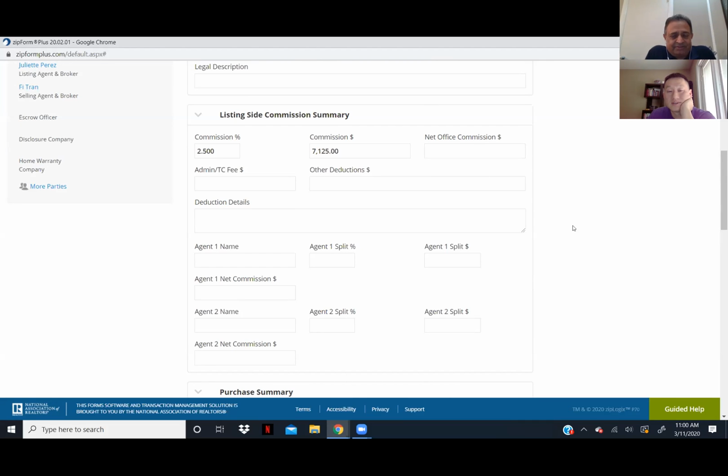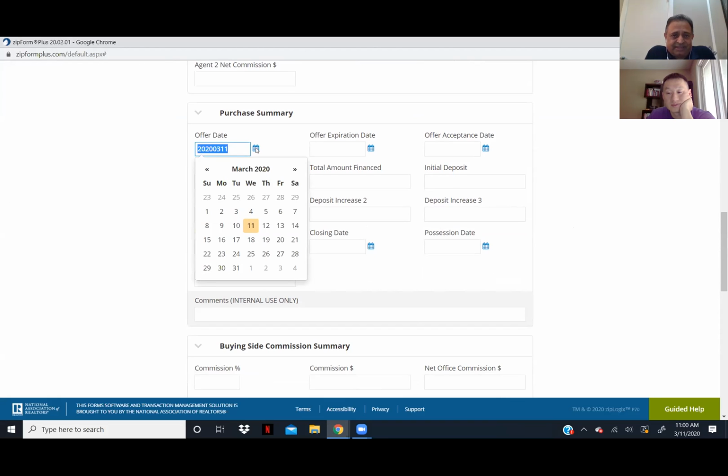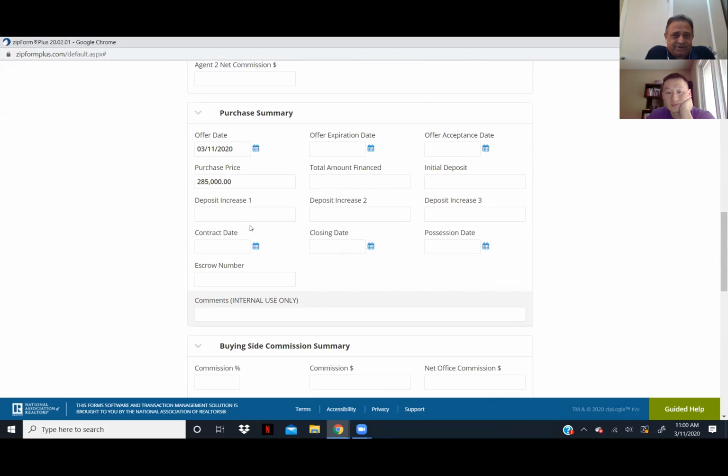Good. If you scroll down, you notice something: offer expiration date, offer acceptance date, offer date. If you click on offer date on the calendar, there's the date, 11. Click on it. It fills it in automatically. Okay. How much are you financing this property? That's the first question. Your purchase price, you're offering 285. How much are you going to finance? Say you're going to finance 200,000. So type in 200,000.